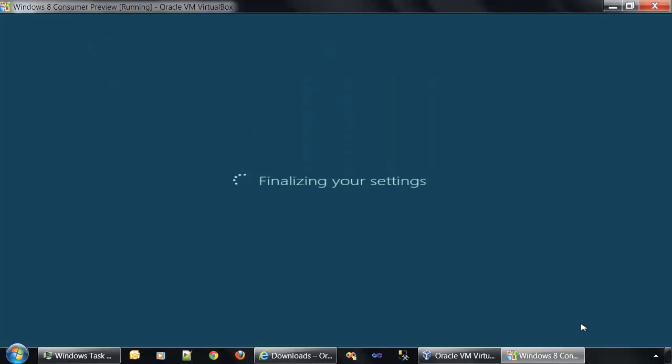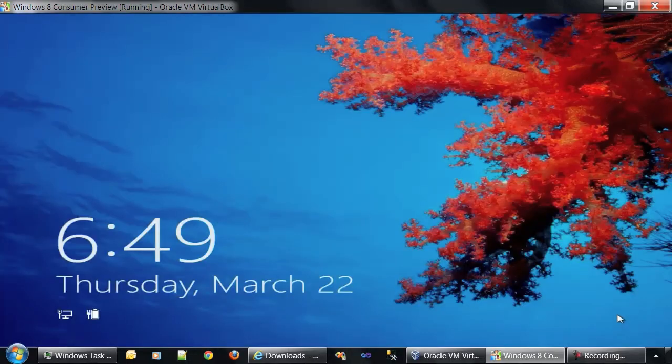And this is going to go into something where it's going to finalize the settings. This takes about another 5 to 10 minutes. So I'm going to fast forward through this and come back when it's finished. Okay, we're back after a reboot. And here is the Windows 8 desktop.